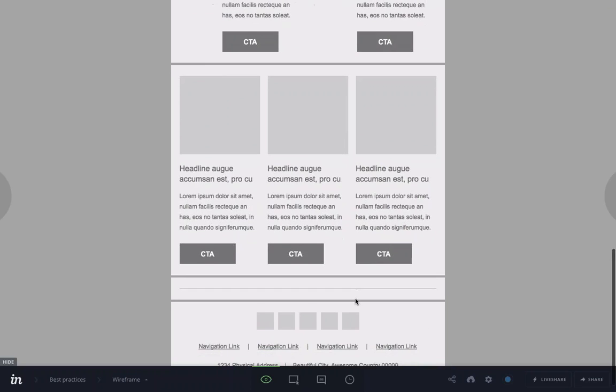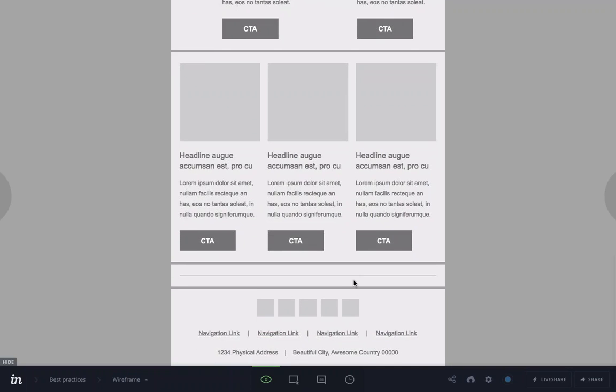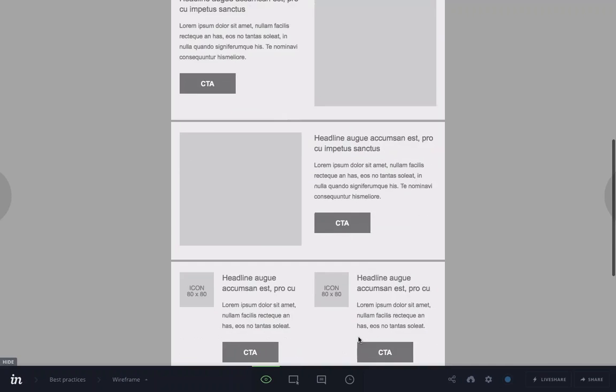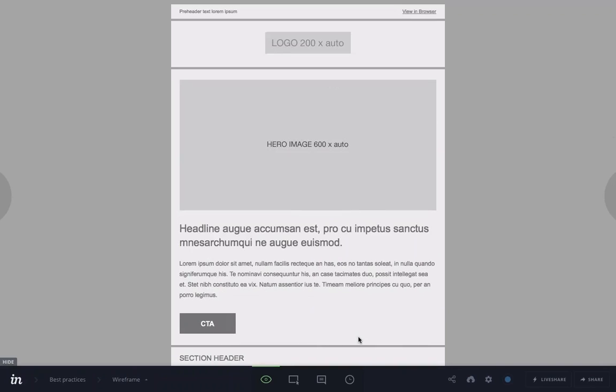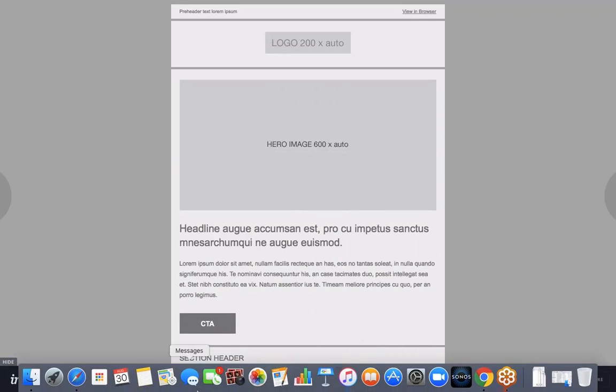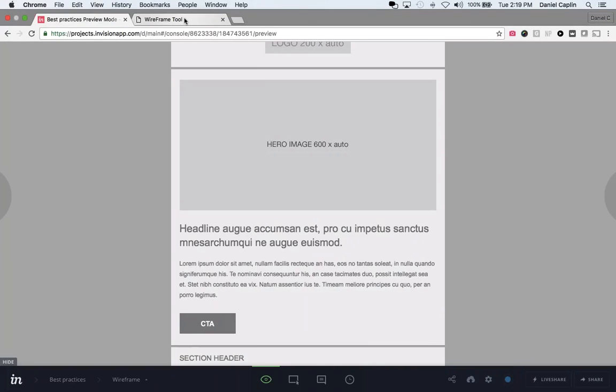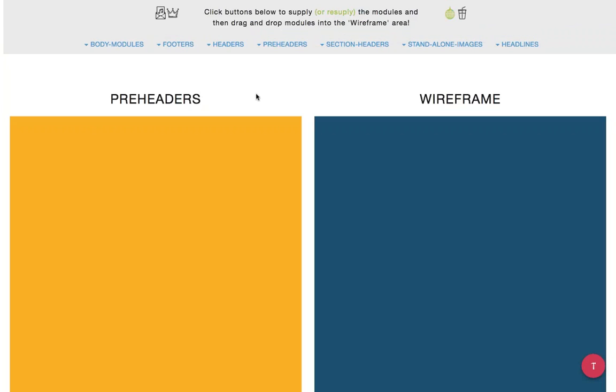Maybe an alternate section breaker, and then you get your footer, maybe with your social links, your navigation links, and your address. So this is a fairly straightforward wire example. A little secret tool that we have at What Counts is that we built our own internal wiring tool. This really helps us when we consult with customers, and we're happy to help you guys if you're interested.